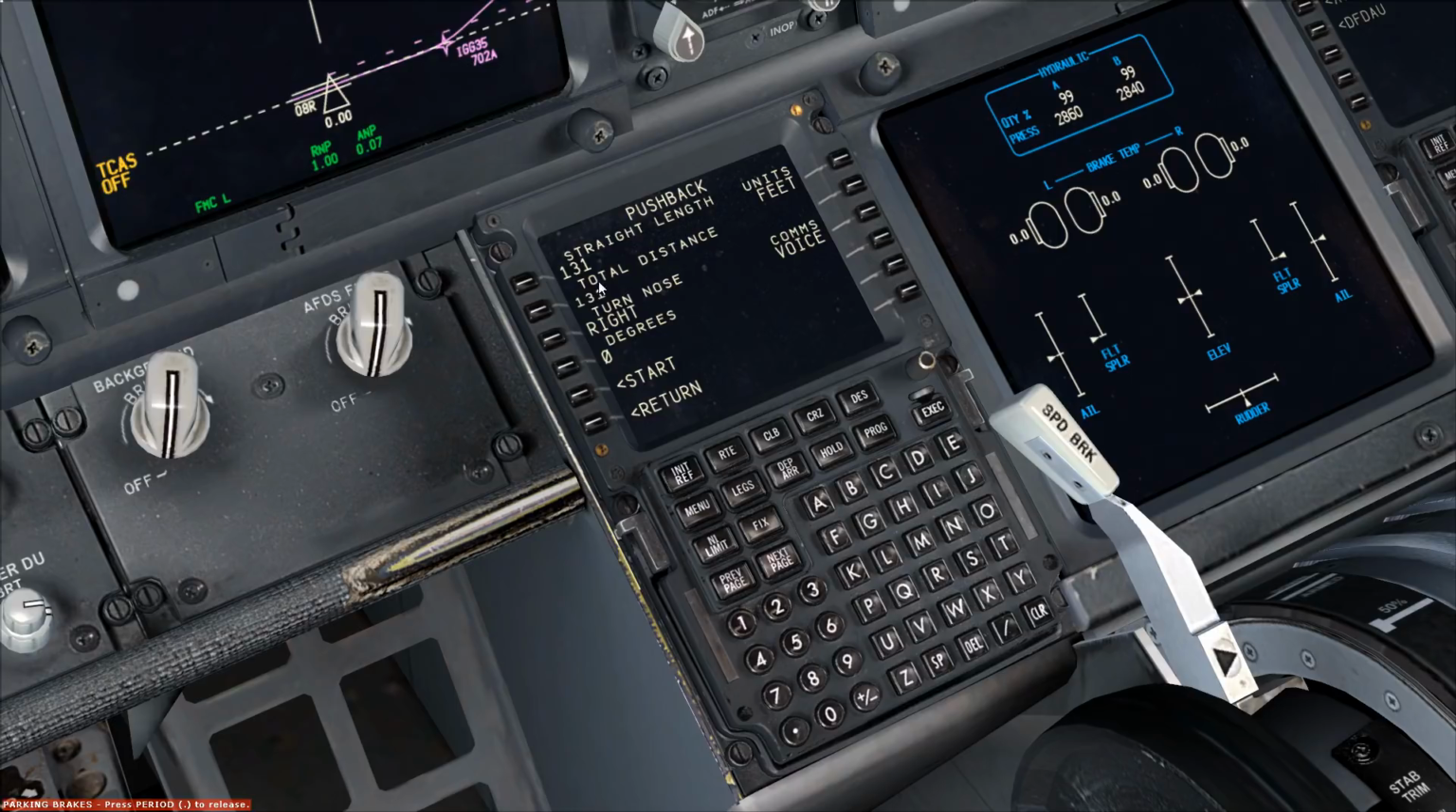But the line below that will calculate the total amount of distance, so that will account for how much distance you're pushing back in a straight line before it begins to turn. It'll also include the amount of distance covered in the turn as well. Here we have a line which says you can turn the nose to the left or the right. Now we'll actually be turning to the left, or we'll need to be pointing to the left after we push back, so I'm going to change that there, and I'm going to be pushing back 90 degrees.